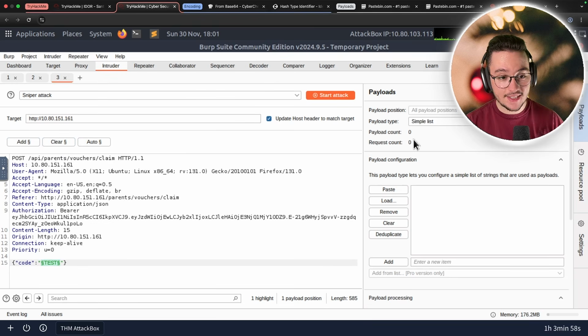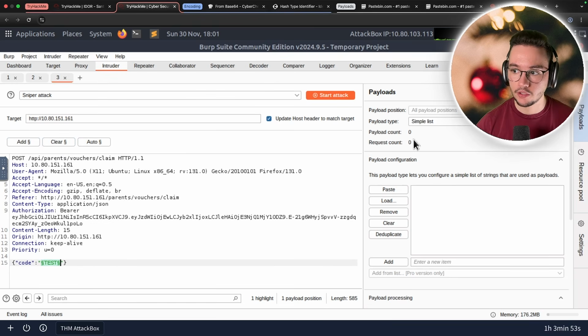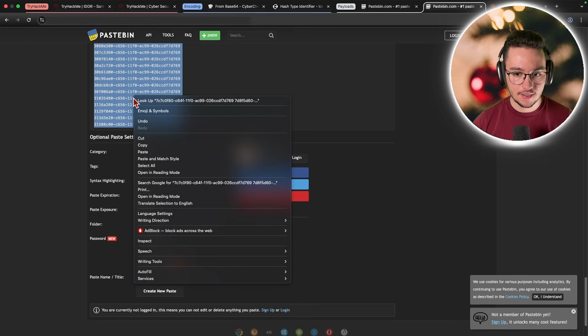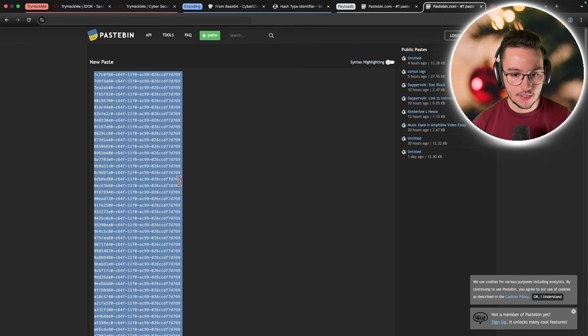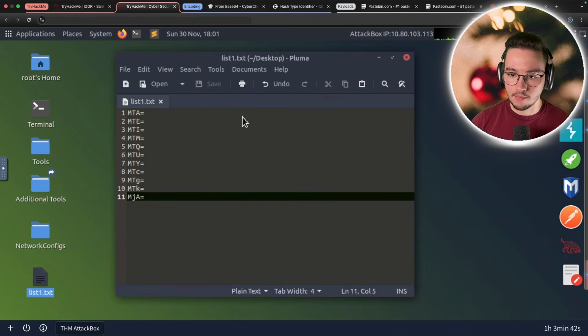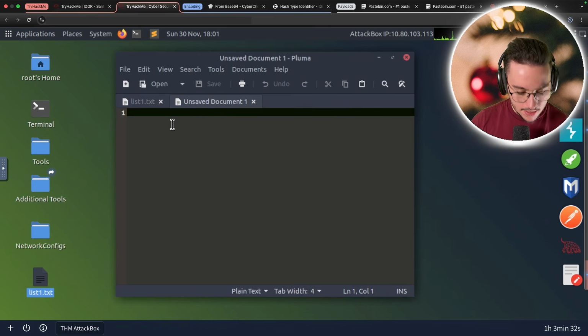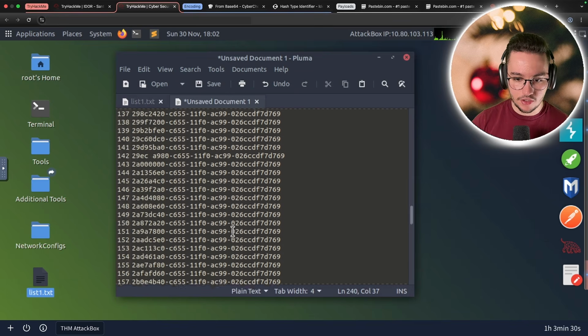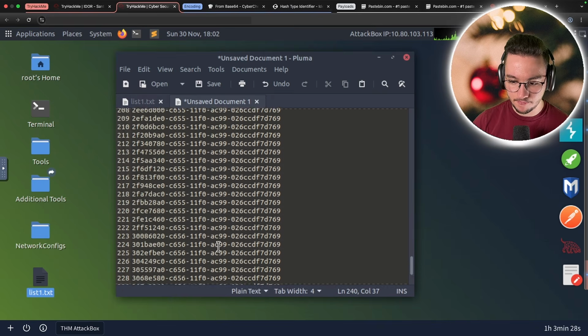And now on the right side, you already have the options to submit your payload, which is what we are going to do. So let me go back to my list, copy it. This is the list that I have generated. We go back to the attack machine, minimize everything. Remember the Pluma text editor? You can just double click here on this bar or file and new. I'm just going to double click here. You paste all of the possible vouchers and you can see there's 240.